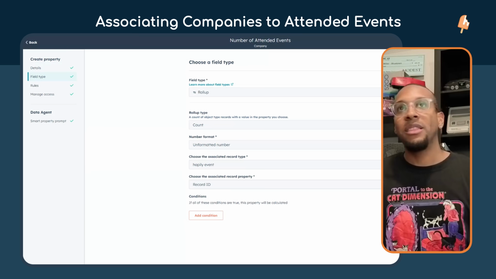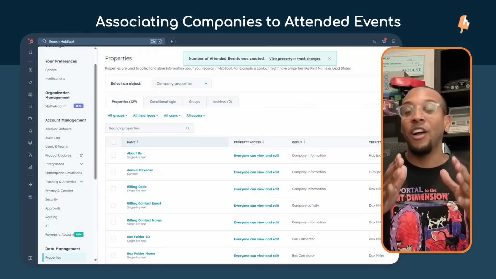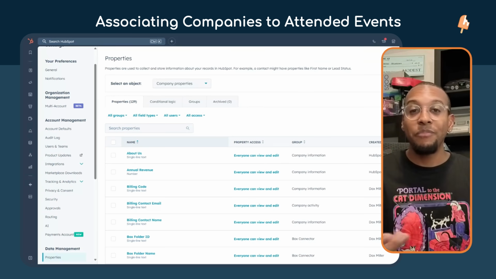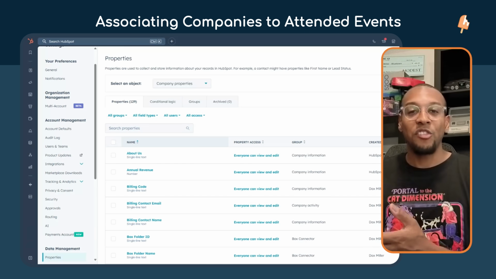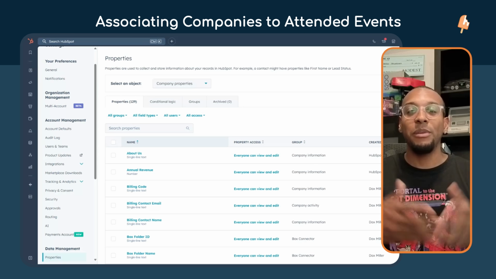But now when you create this on the event object, you're going to be able to see how many events a company has gone to. So it's as simple as that. Go through your standard registration. And now when anybody registers and they check in, boom, your company is going to be associated to the event. It's going to be lovely.